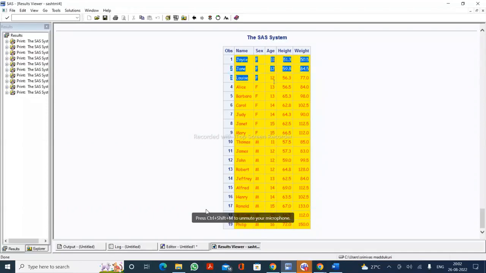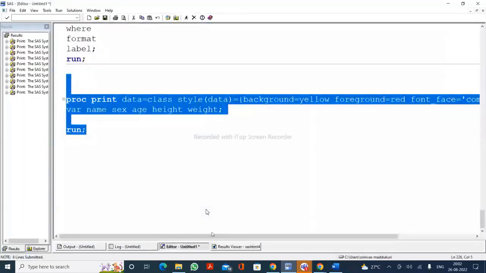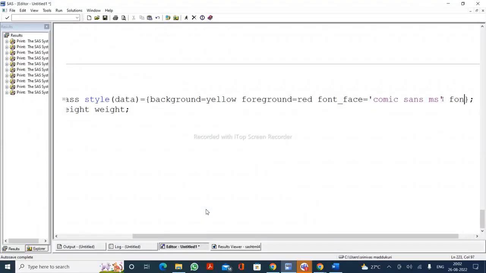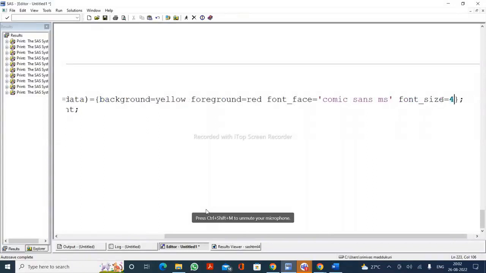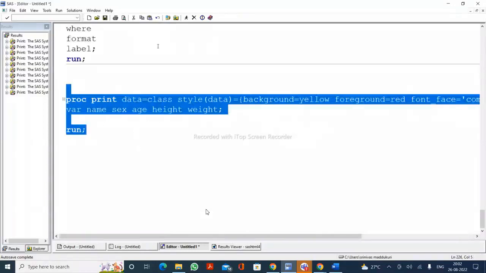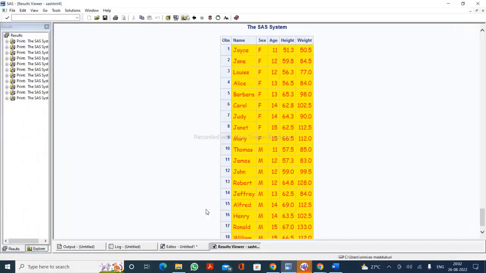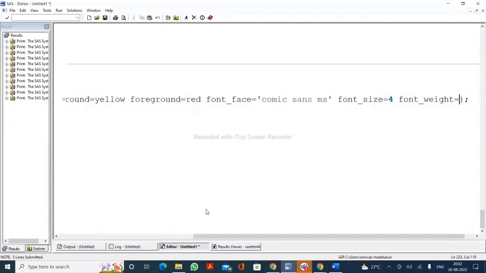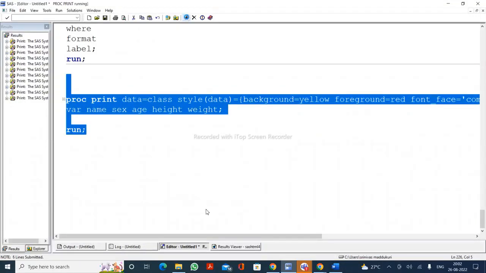Now the letter size is very small. I want to have a little bit bigger ones. If you want to change the letter size, we should write font underscore size is equal to 4. If I specify font underscore size is equal to 4, we are going to get a size 4. Now I want to give the bold. If you want to have bold letters, in the same flower brackets, font underscore weight is equal to bold. If I have font underscore weight is equal to bold, I'm going to have bold.